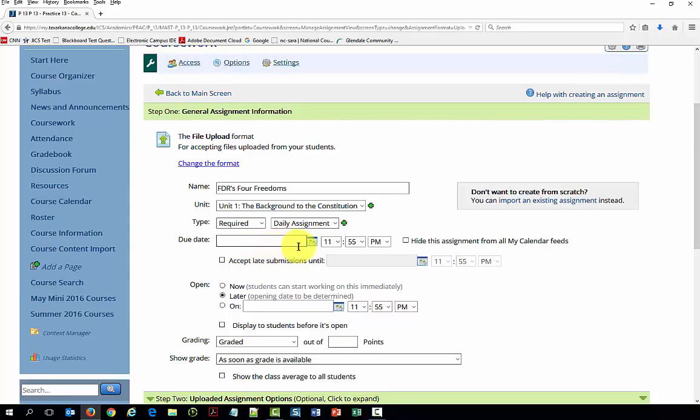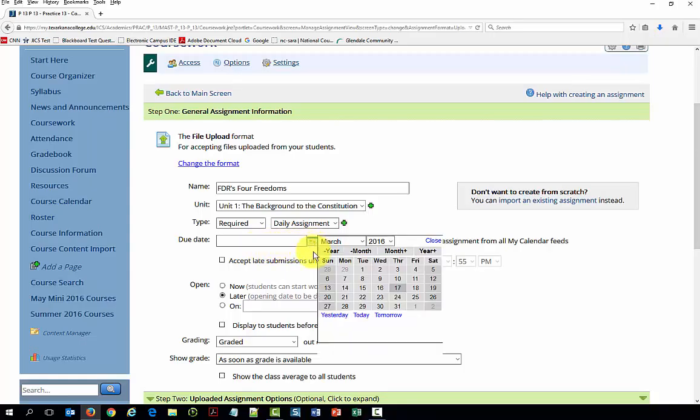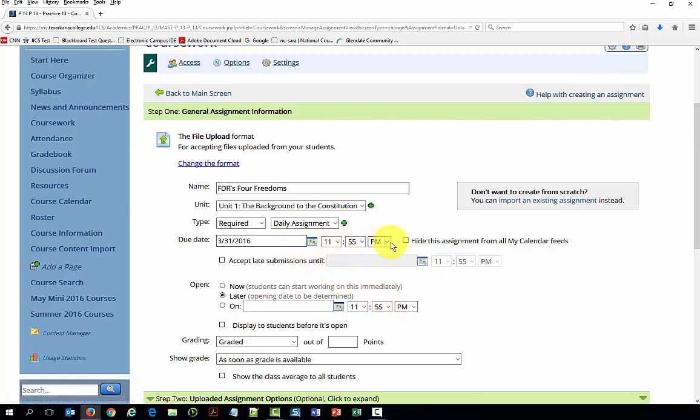Then I pick out a due date. I'll just go ahead and use the end of this month. And then if I want to hide it from the calendar, I can, but I don't want to. I want the students to see it on the calendar. I do not want to accept any late submissions.